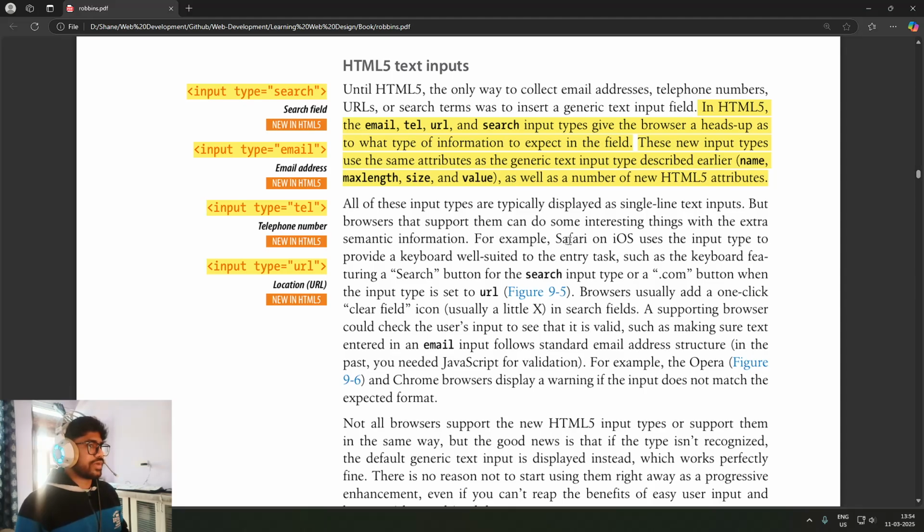For example, Safari on iOS uses the input type to provide a keyboard well suited to the entry task, such as a keyboard featuring a search button for the search input type, or a .com button when the input is used as a URL. Okay. Browsers usually add a one-click clear field icon, usually in the search field.